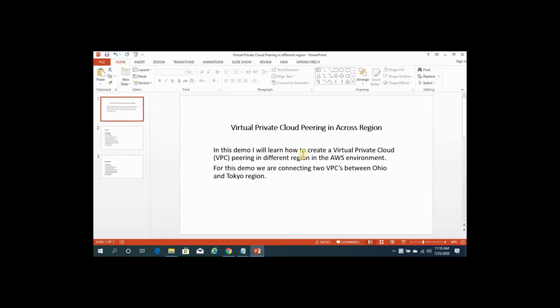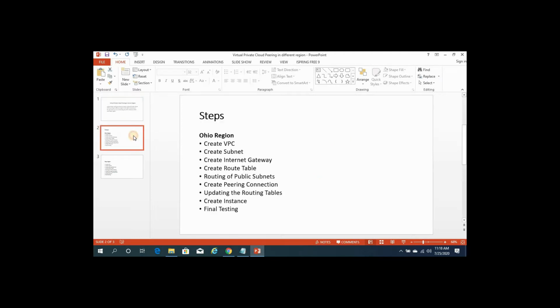In this demo, we will learn how to create a virtual private cloud (VPC) peering in different regions in the AWS environment. In this demo, I am using two regions, one is Ohio and one is Tokyo, for testing this VPC connection across regions.